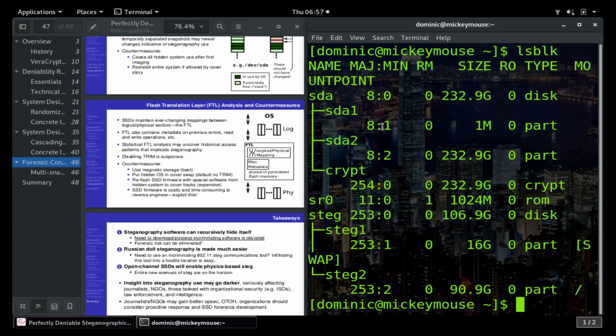Now you have a reinterpretation of sda with respect to this cryptographic mapping here by crypt. It doesn't really show you here, but stag here is derived from crypt, and stag is just another block device. I partitioned it into a 16 gigabyte swap partition, and the balance, 90 gigabytes because it's a fairly small SSD, is my root directory for everything else. So what can you do?